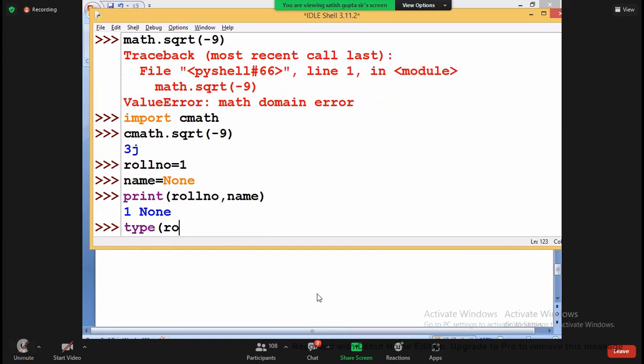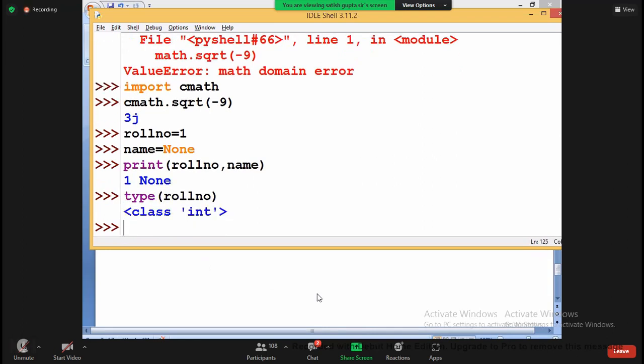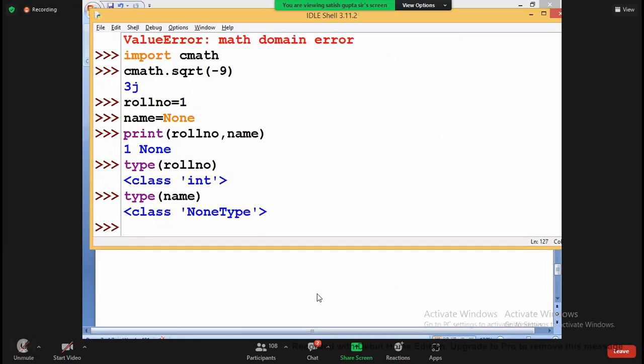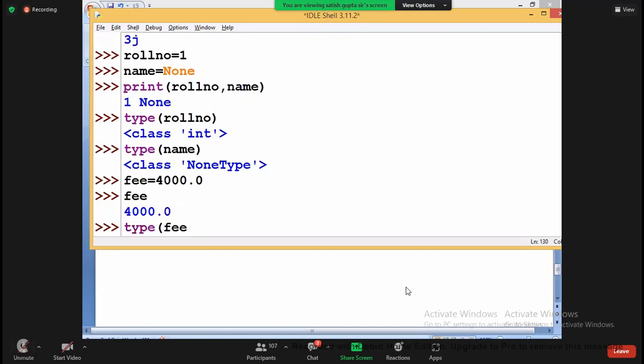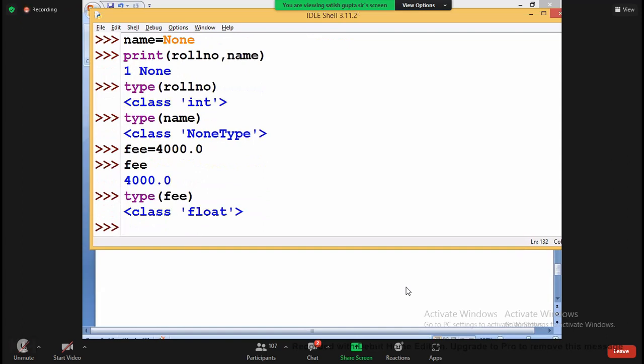If I say type of roll number, what is the type of roll number? Integer. What is the type of name? NoneType, because it is holding which value? None value. If it is holding an integer value, what is the type? Integer. Suppose I'm writing fee equal to 4000.0. What is the type of fee? Float. Roll number is integer, name is None, and fees is float, because this is holding a float value.